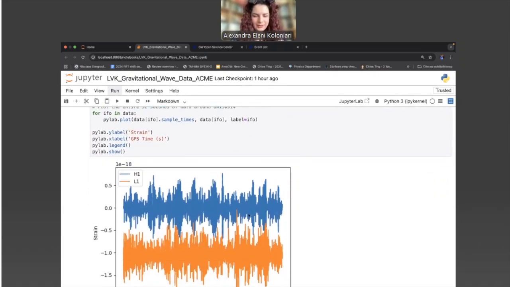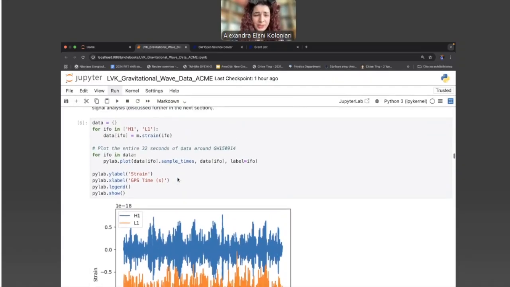Basically, we have that DC offset in the different detectors. Here we use Hanford and Livingston. If you have an event that also includes Virgo, you can include that here by using V1.